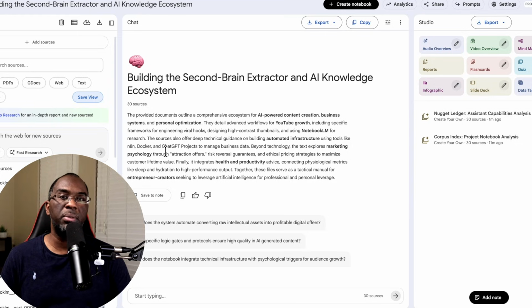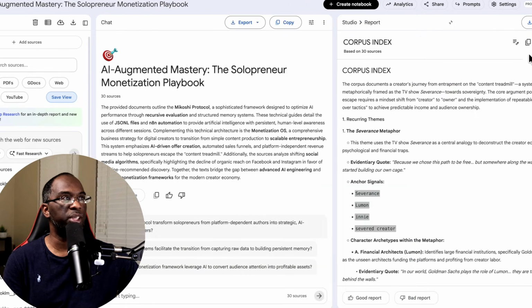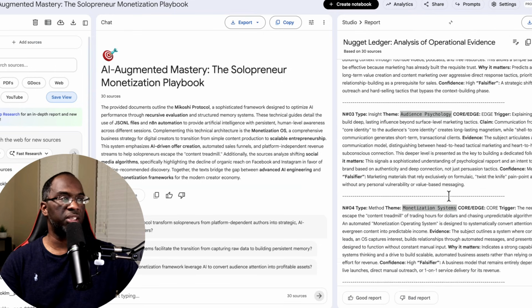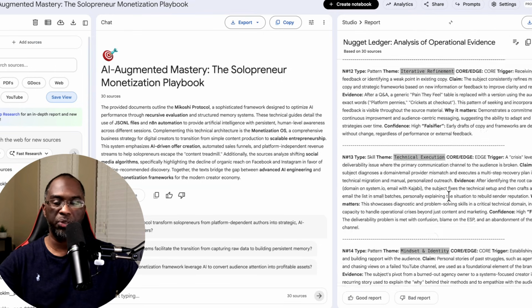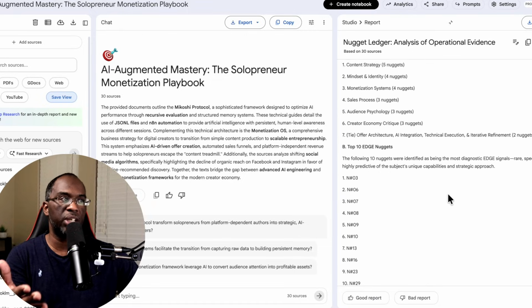This gives me some level of granularity, and the more granularity you want, then you just separate the files even more. And inside of each notebook, I've created a Corpus index and a Nugget ledger. So the Corpus index is basically going to tell us what's inside of this particular notebook. And the Nugget ledger is going to tell us what are the skills, the talents, the breakthroughs, the processes, the methodology that's contained inside of this particular set of conversations.